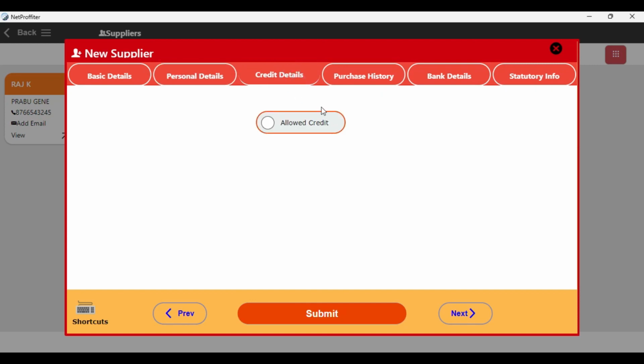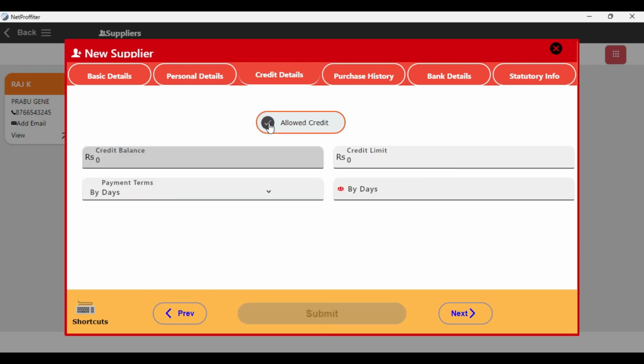In credit details, you can see the credit also. If you enable this Allow Credit, you can purchase items from the supplier on a credit basis also. You can make an entry by this. Here you need to give the credit balance. It will be shown here. If you have taken any credit from that supplier, you can set the credit limit amount here, how much amount you want to set as the credit limit.